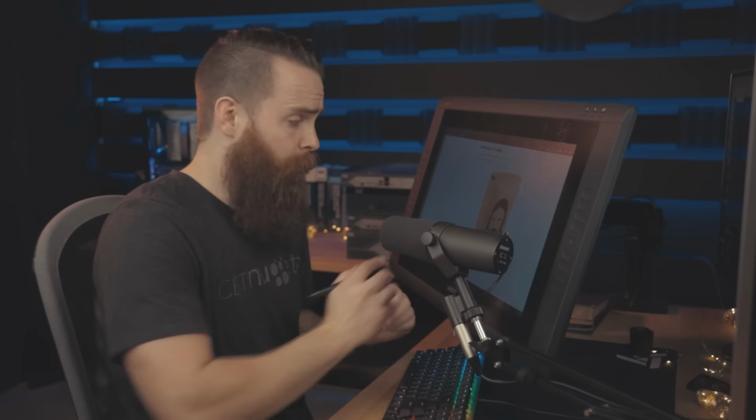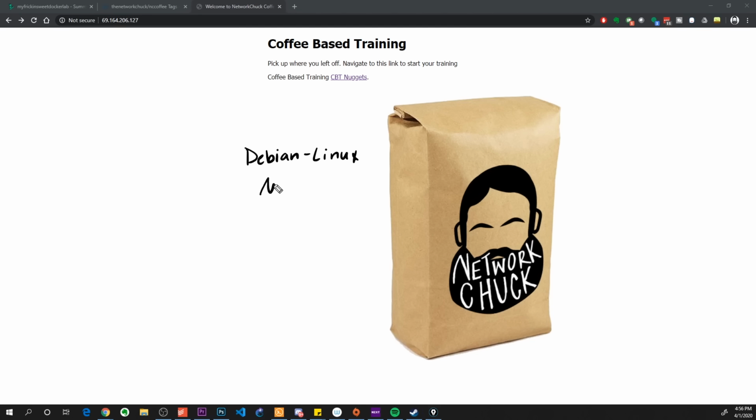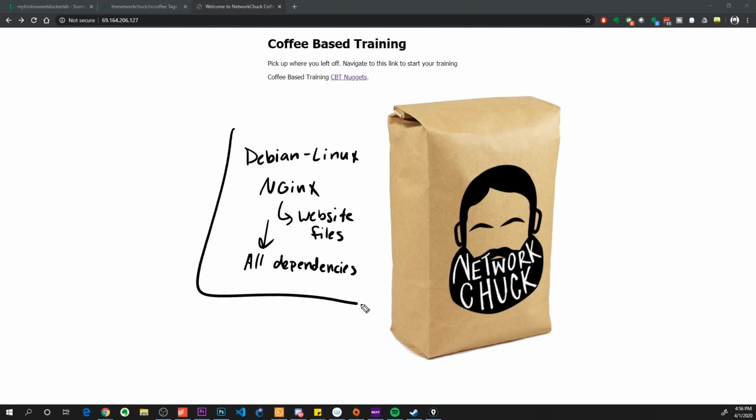So everything from the OS, which is Debian Linux, to the things I had to install to make it work. Nginx, which is a web server software, and then all the website files that I used, which you can tell by the quality of the site, took a lot of stuff. And then anything else I might need. All dependencies packaged into a nice, neat container that can run anywhere.